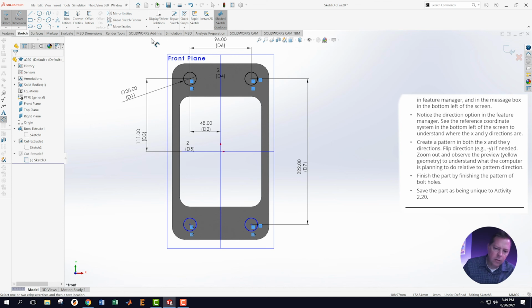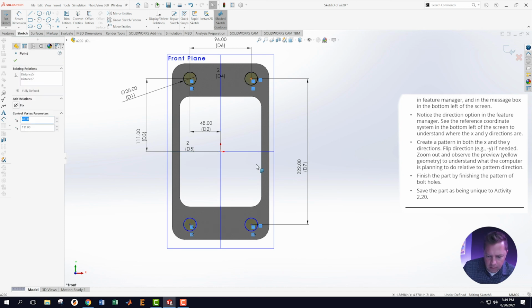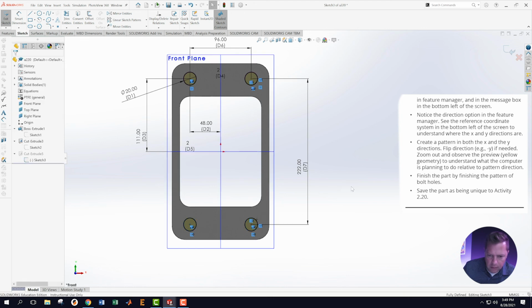Okay, so there's a few things we can do here that would be valuable probably for us. We want to use our relations. So we need to get this circle and this circle to be vertical to each other. And that satisfied the rest of our problems. We are now fully defined.